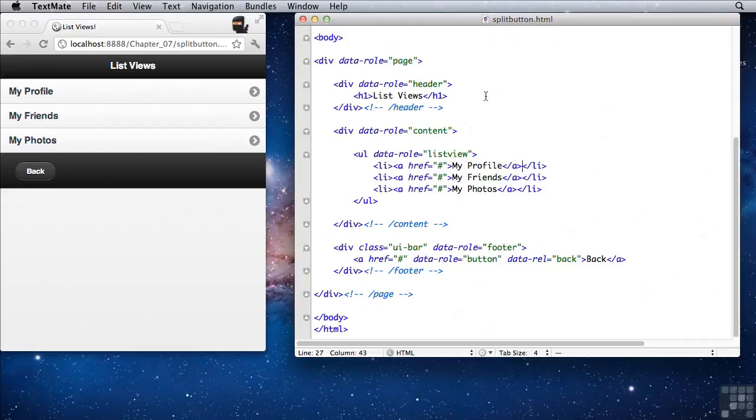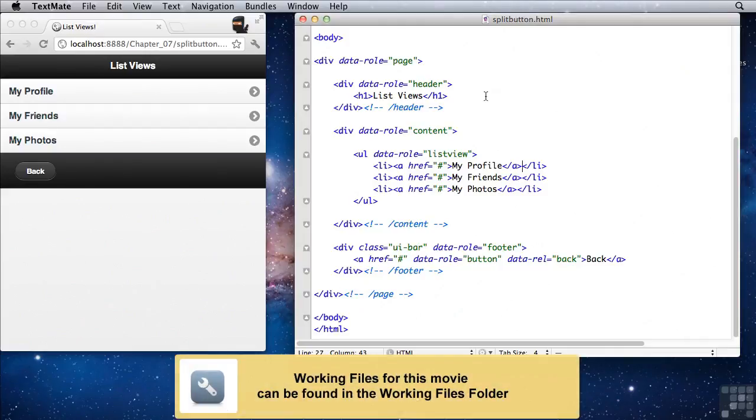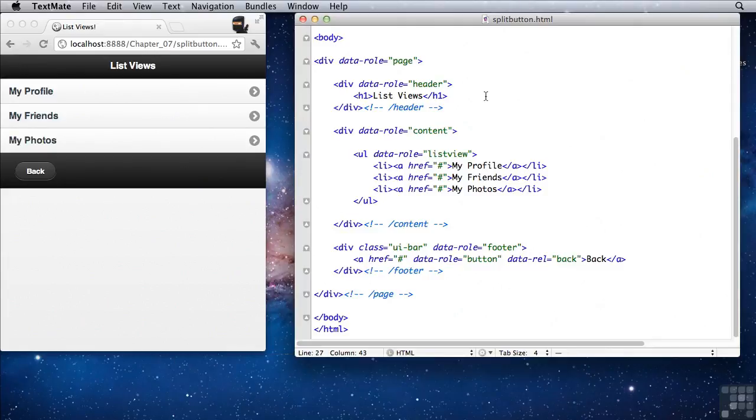Go ahead and open up splitbutton.html from your working files directory. In this lesson, we'll be talking about split button lists. Now you can create split button lists a number of different ways. One way to create split buttons is to use button groups. We cover that in the buttons unit in this training.